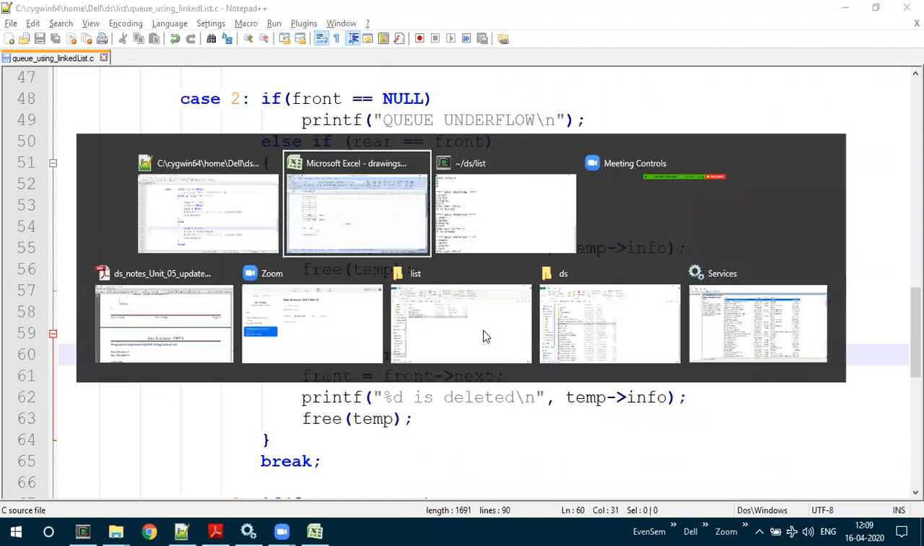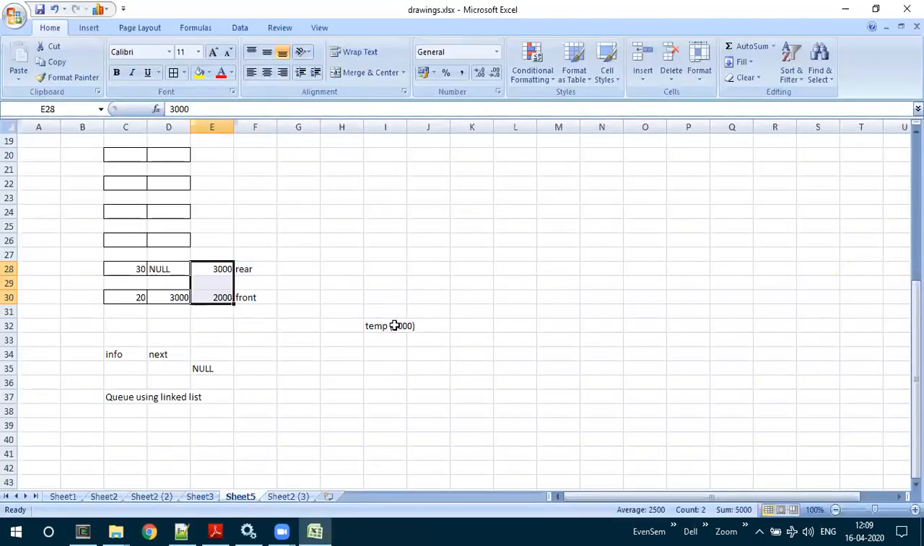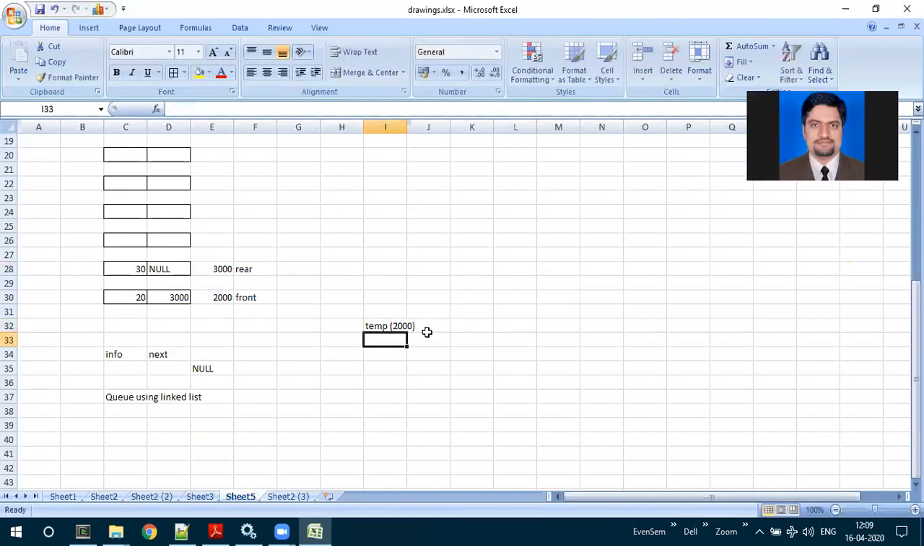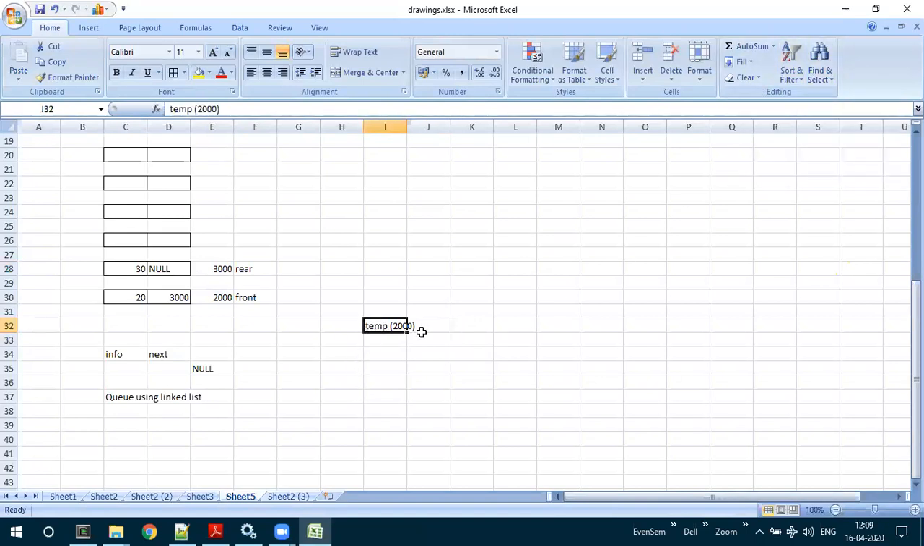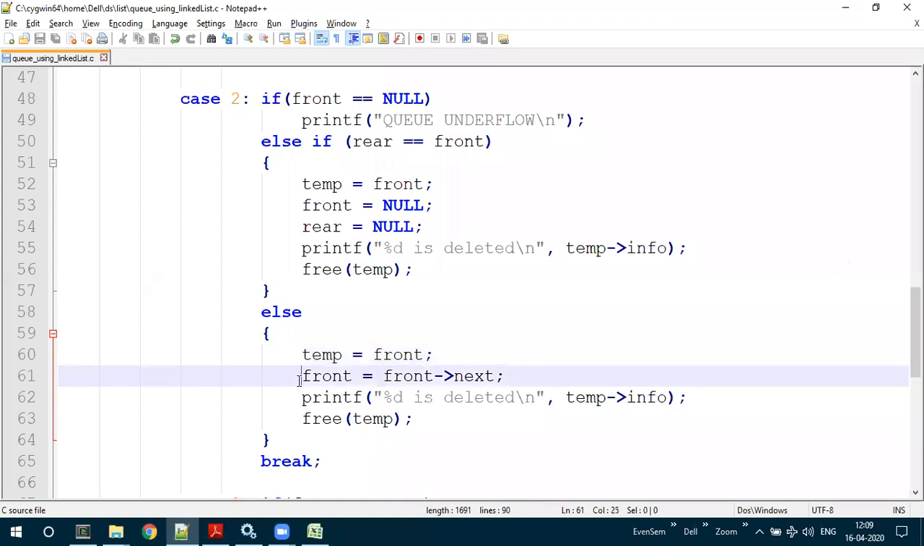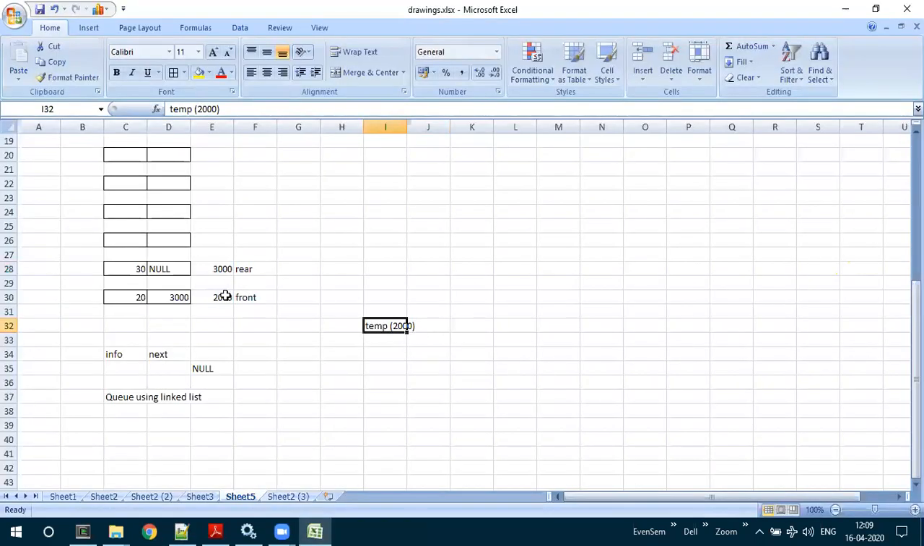Temp equal to front means now temp will get a new value, whatever the front is pointing to, that is 2000. So temp now will be 2000. Then the next statement is front is equal to front of next. Front is having 2000. 2000's next is what? 3000. So now front will also point to the 3000 location, that is here. So front is now pointing to the 3000 location.